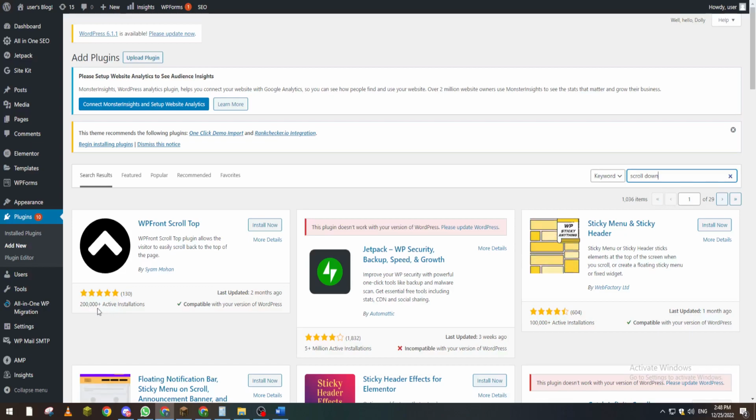200,000 installations in WordPress. So what you have to do is click on Install Now, and then you activate it and you will be ready to use it.